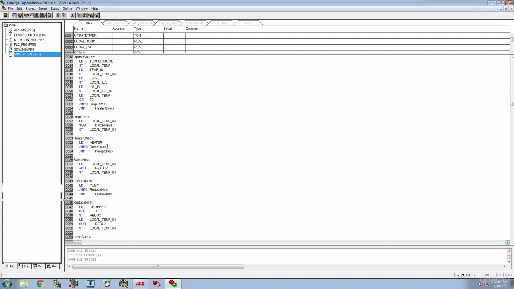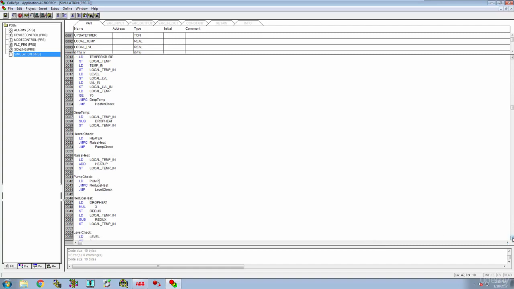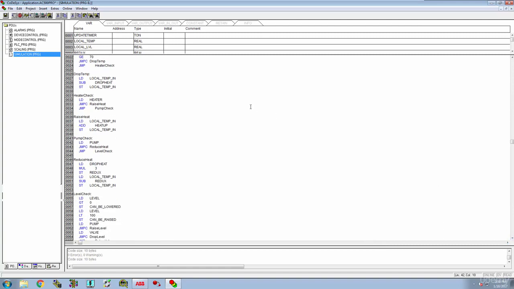And if our heater is energized, then we should be raising the heat. Now if we raise the heat, we're taking our local temp in, we're adding our heat up, and we're storing that. So we should be moving up. However, I think our pump is causing us to drop heat. And let's see what happens. When we come to pump, that's saying if the pump is running, then reduce heat. So maybe our heater is just not raising the heat as fast as what we're reducing it.